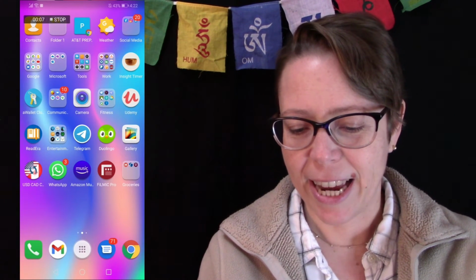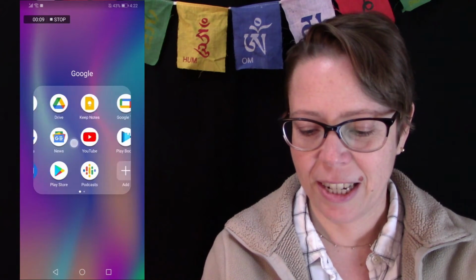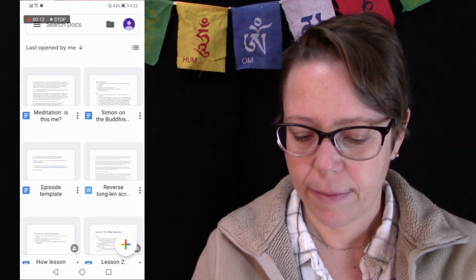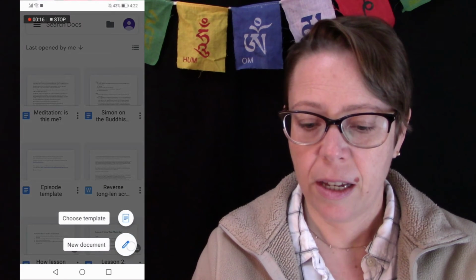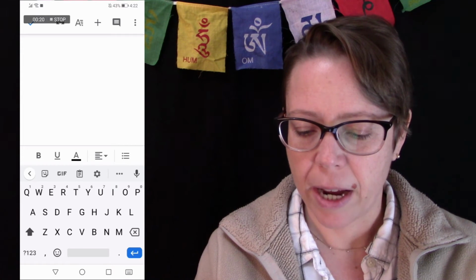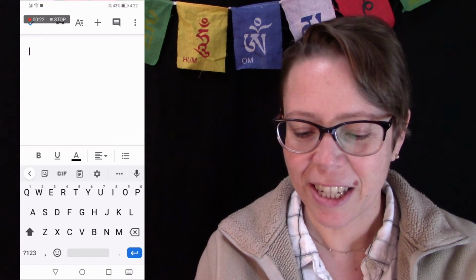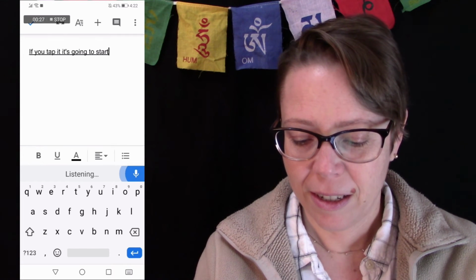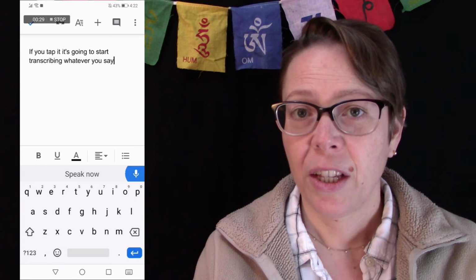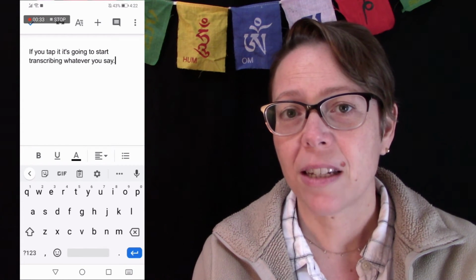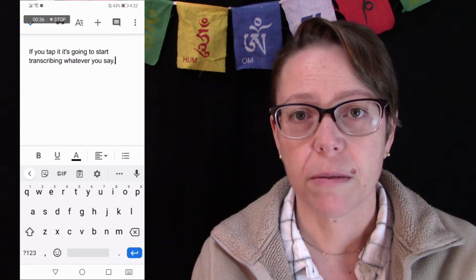On my phone, I go to my Google folder and I go to Google Docs, and I'll create a new document. And you see this little icon here, the little microphone icon. If you tap it, it's going to start transcribing whatever you say. So I just tapped the period and that stopped the transcription and let me add some punctuation to the document that I'm creating.